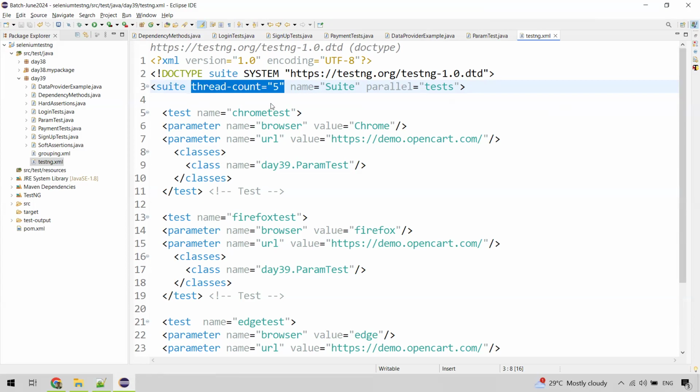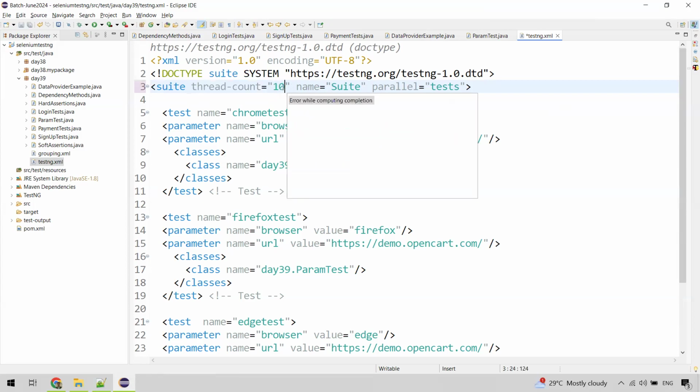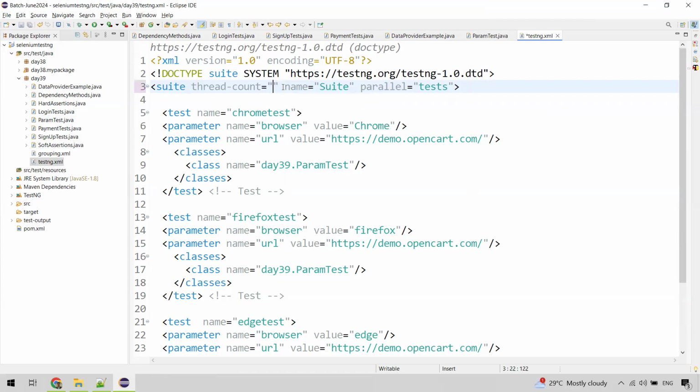Not more than that, right? If you specify 10, it will run all the 10 browsers at the same time, but that actually degrades your performance. The resources will be occupied with your testing, and all the other tasks will be slow. Your machine will become very slow depending upon the resources, the CPU you have, right? So the thread count has to be chosen wisely.